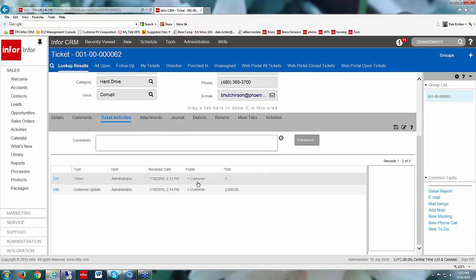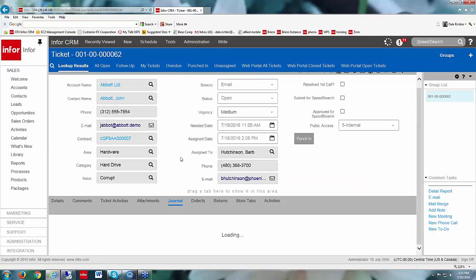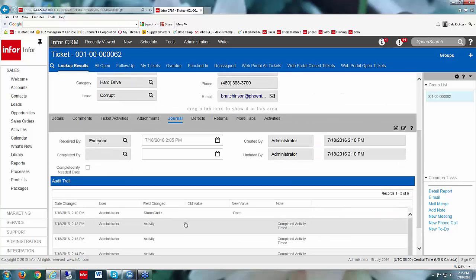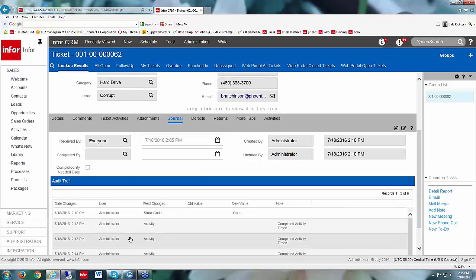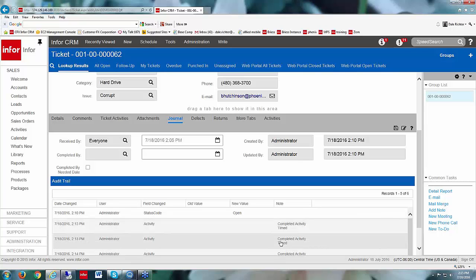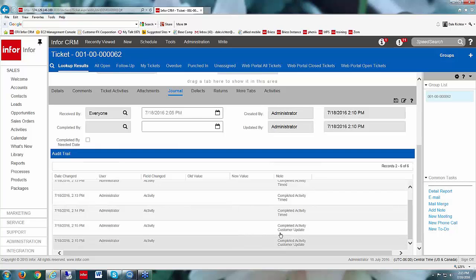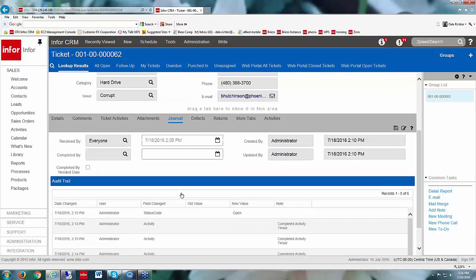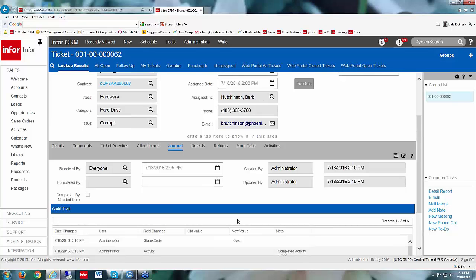So, they're all going to show up underneath your ticket activities, again, different than your regular activities underneath a ticket itself. We also have attachments there and a journal. Now that journal you can't really do much under yourself. This is tracking different things as it's completed. You'll see here the status code was opened, the administrator completed an activity, completed another timed activity, customer update, things like that. So this journal creates itself as you're doing different things within the ticket. Then, like I said, we have defects and returns there.